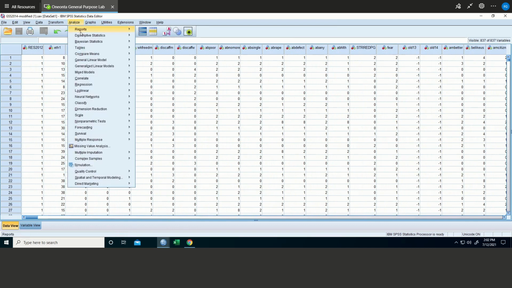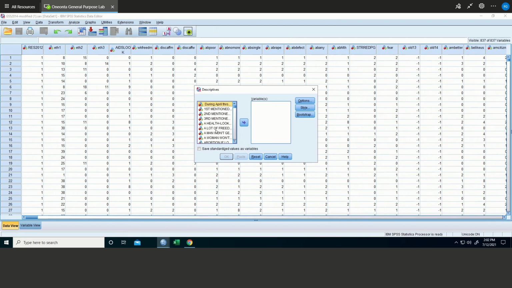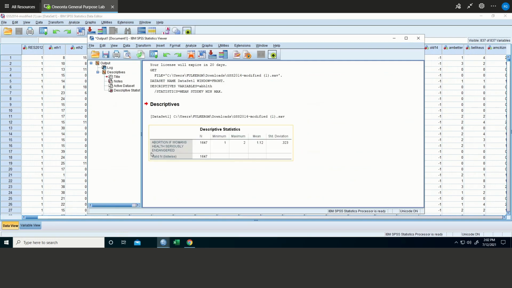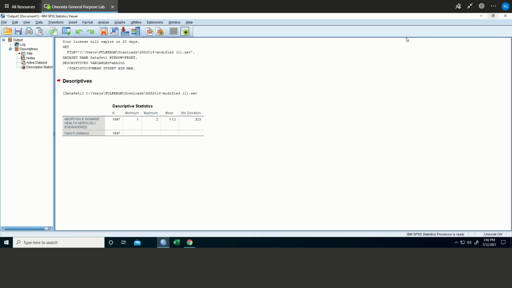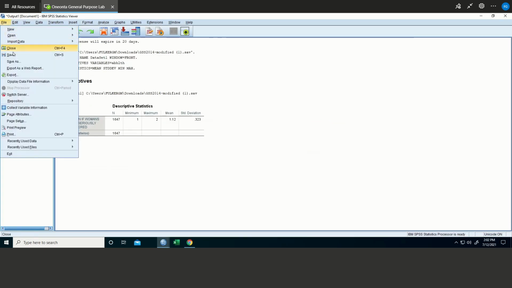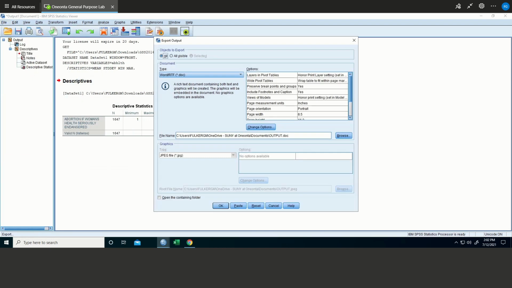I'm just going to do a quick descriptive statistic analysis of a random variable here. Okay, so I've created some output. Now the thing about outputs is you can save it as an output file, but then you'll need to use SPSS to open it. So usually when I'm done with my analysis, I export this. You can export it into a Word document. You just have to pay attention right here where you're saving it.